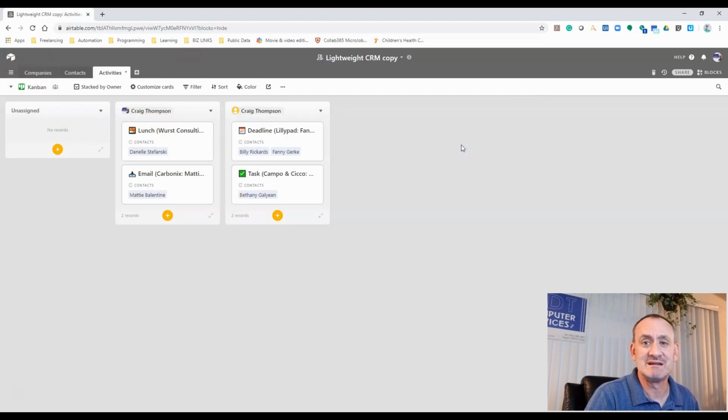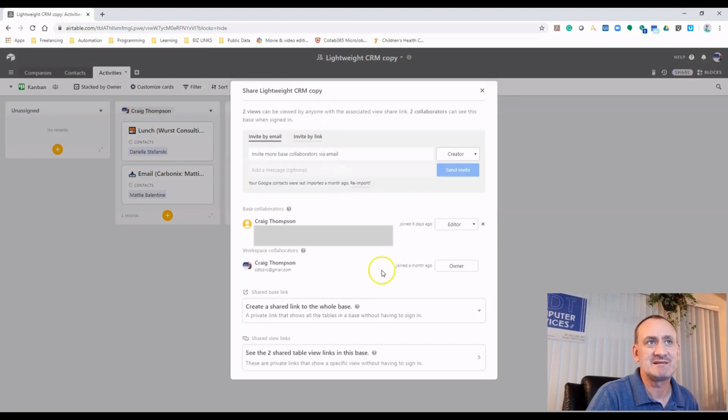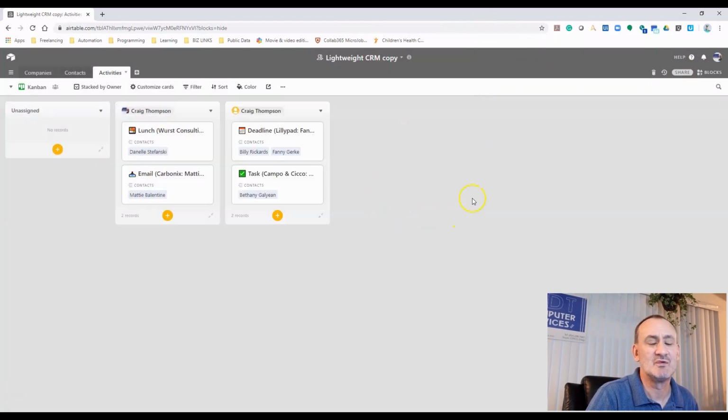How you can share this at a base level is right up here. Hit share, and we're back to that window. Hitting the share button up here from within the base shares the base, and anyone you assign to work in the base has access to that base.